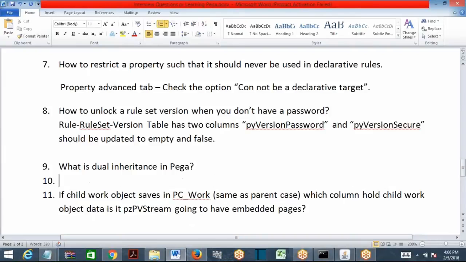Where the child work object gets saved, the PC work table, means same as the parent case. In which column will it store? Will that have embedded pages? What is the meaning here is, it will store the parent work object data, and under the parent work object data, inside PZPVStream, will it embed the child work object data? That is what his intention is.